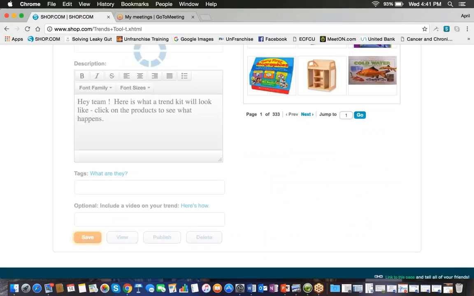What we're going to do then is just save it. You can see how easy this is, right? And then basically we're going to publish it. So those two steps have to happen. Now you can view it ahead of time to see what it's going to look like.